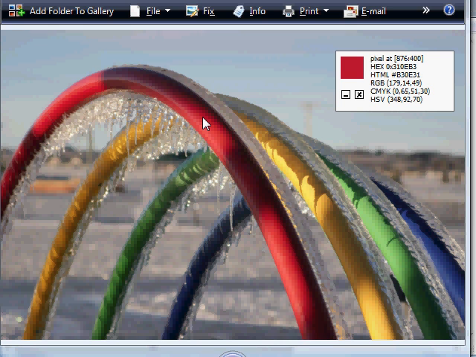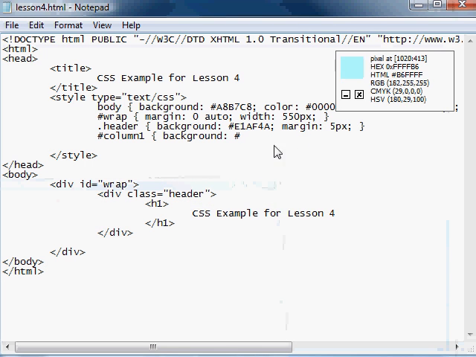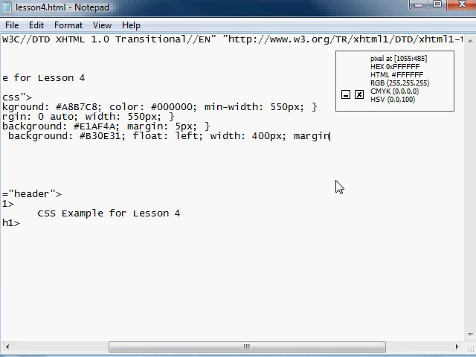Control-Alt C and paste in our red value. And we'll give this one, since we want the main column to be to the left, a float of left. And we're going to tell it that we wanted a width of 400 pixels. And we want to do a margin of 5 pixels, just like the header.